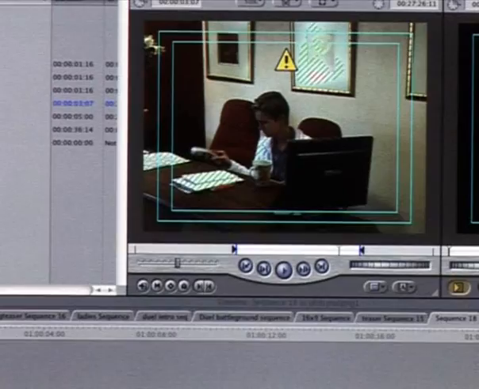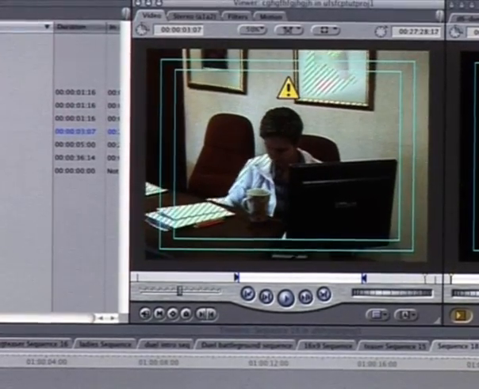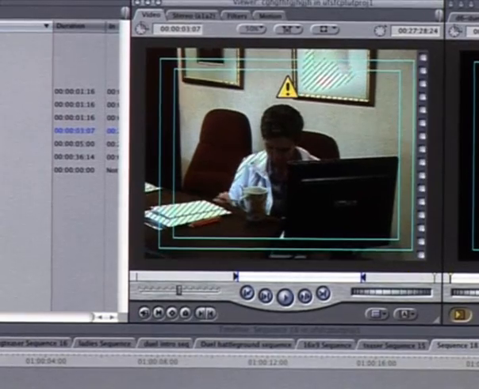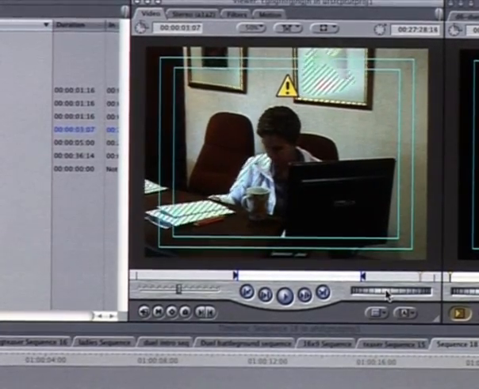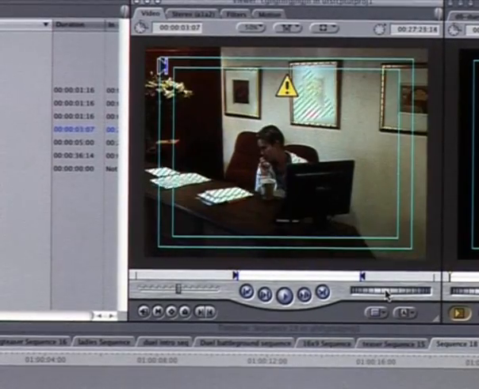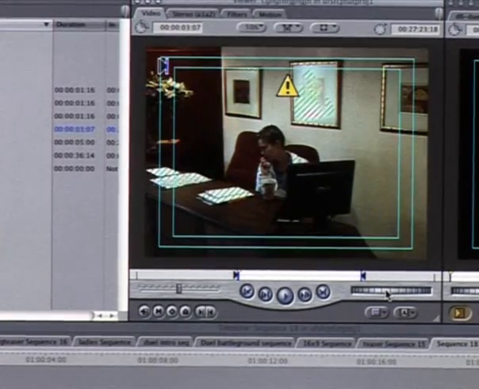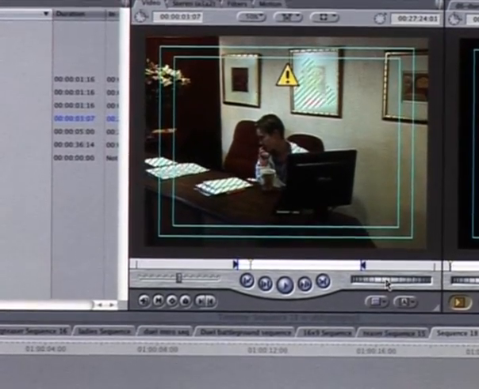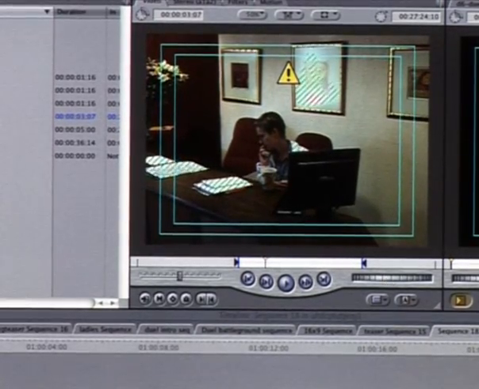So we can, on this jog, we have an ability to get frame perfect stuff. You can hit your left and right arrow, and your up and down arrow jumps you to the next edit point. So it's a very fast way of navigating, and your left and right arrow gives you frame by frame. There's various methods of doing it.